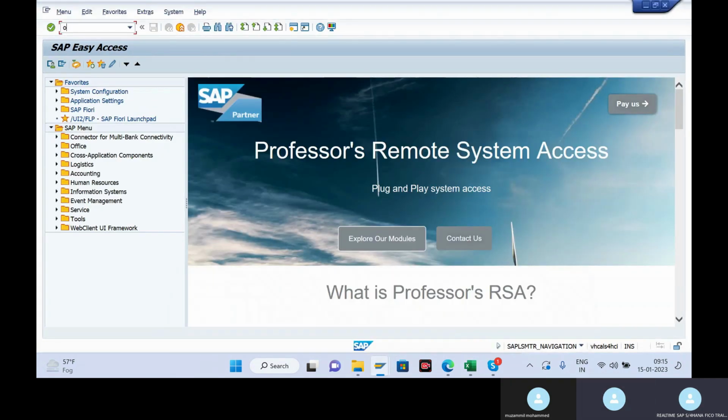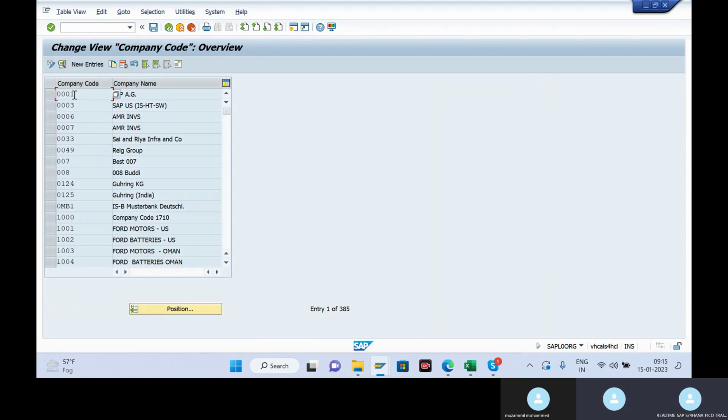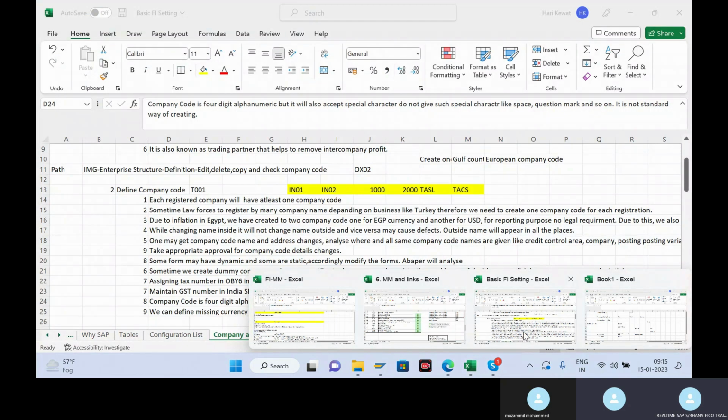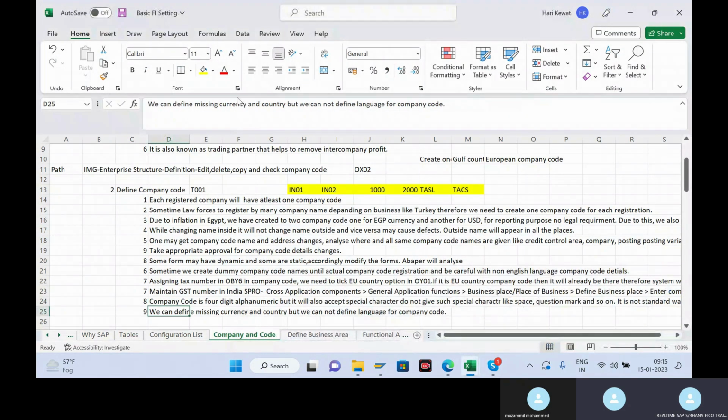So here you have given something like OX. This code you give a proper one. Don't give zeros, then slash, then dot, something like that. Follow a proper naming convention when you are creating the company code. That point I have noted down. And then the last point I have noted down: we can define missing currency in country. If any currency in a country is not appearing, you can define it, but language you cannot define.